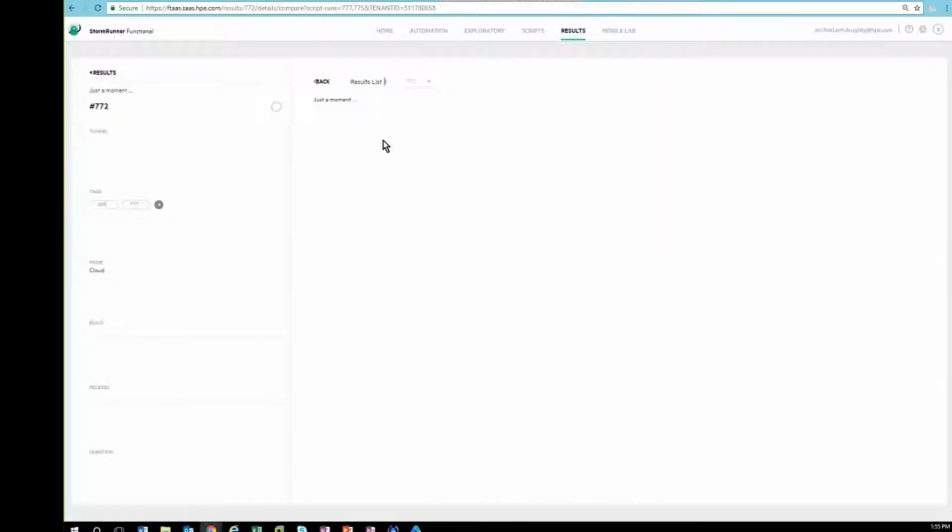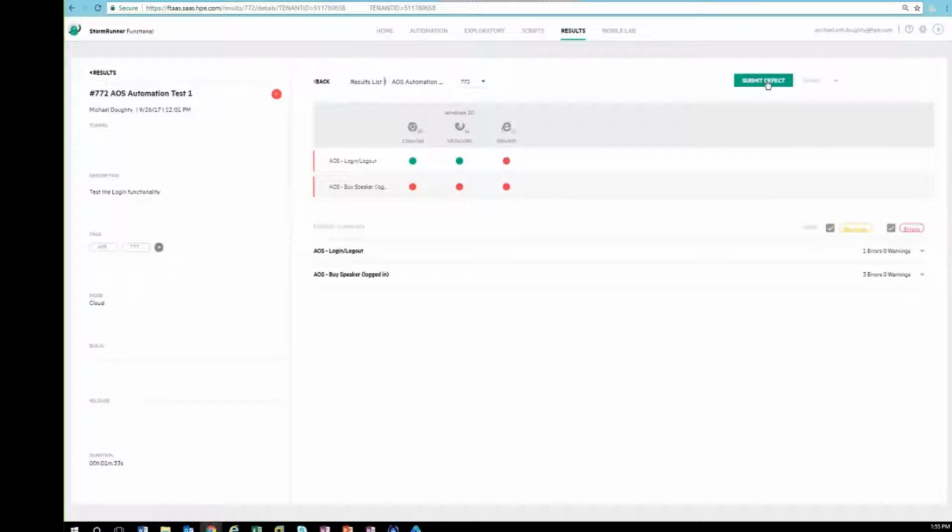And so if we go back into here, we'll be able to, again, submit a defect directly from StormRunner Functional, have that incorporated with Octane for the end-to-end cycle, and then straight into the IDE so we can have that defect resolution completed.